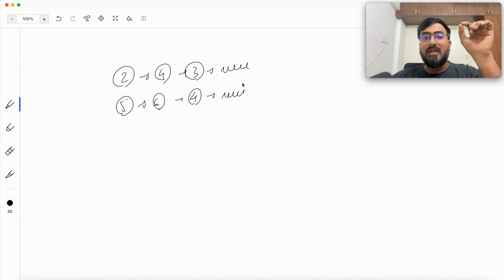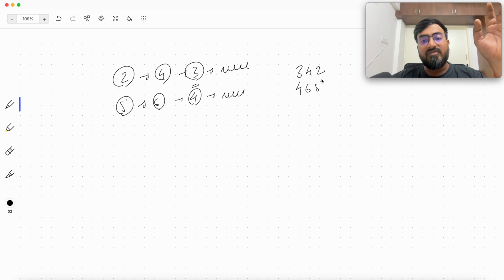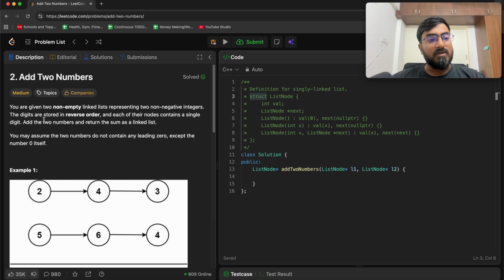Okay, so the numbers that you are given as linked lists are basically the reverse of the actual numbers. For example, this first linked list represents 342. So the digits 2, 4, 3 are given in reverse order. Similarly, for the next number, the actual number is 465. The digits of this number, 5, 6, 4, are given in reverse order, and that is what the question mentions: the digits are stored in reverse order.